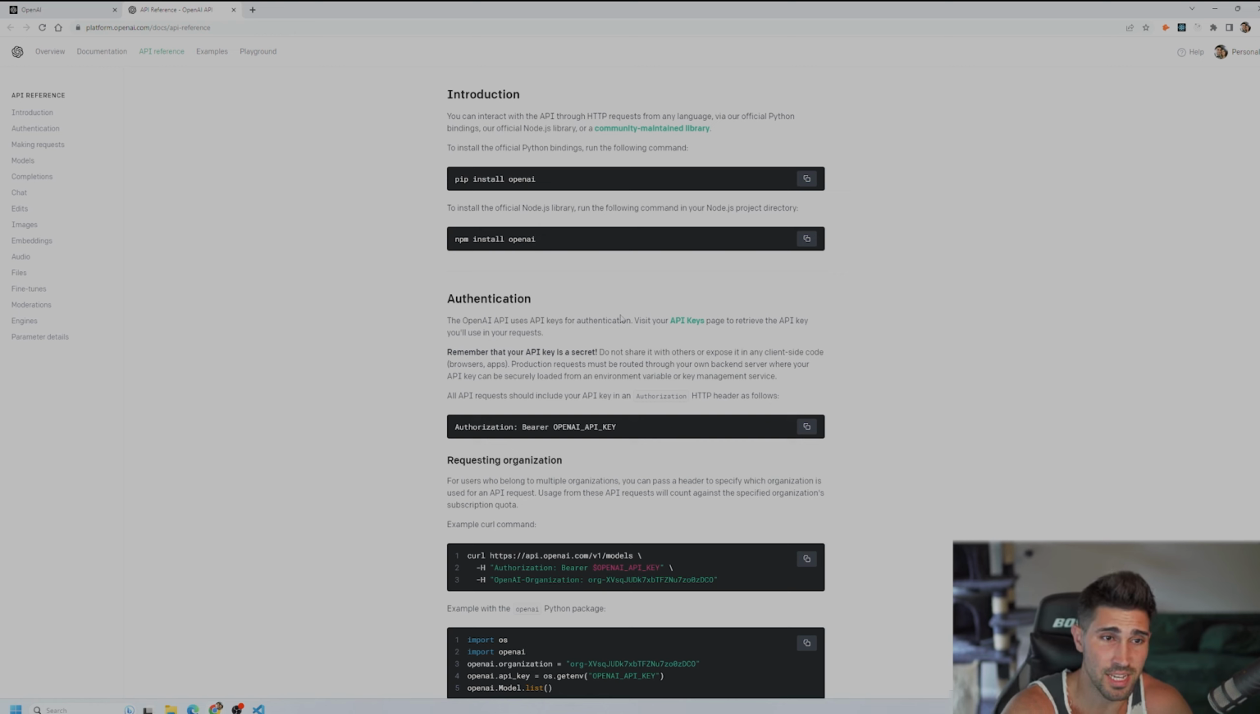And also, this API key needs to be secret. So nobody should know the key, because if somebody does know your key, they can use your account and start running up money on your account. So this cannot be shared client side, and that's why your application needs to be a full stack application.